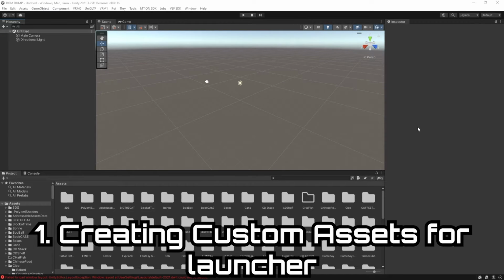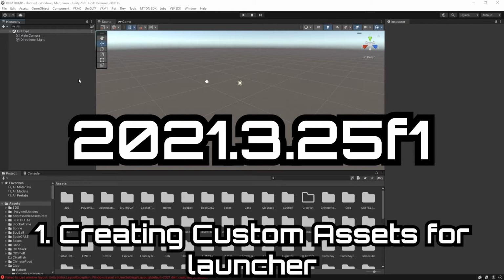I'm going to be showing you how to set up custom throwables for Motion Studio. So let's begin. Make sure that you are on Unity version 2021.3.25 F1. You have to have access to the Motion SDK if you want to do your very own custom throwable.